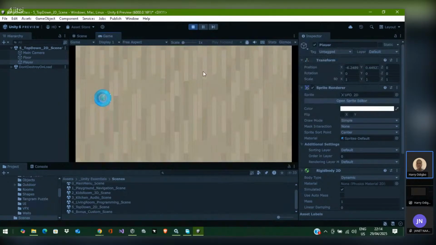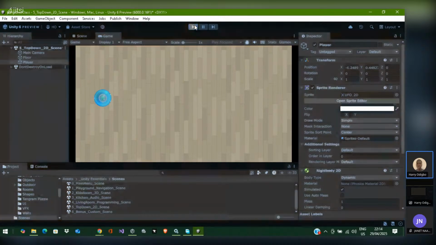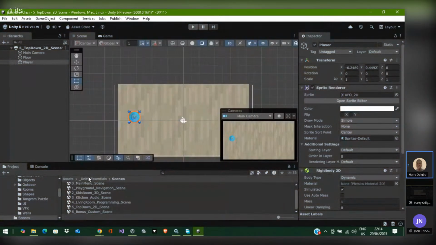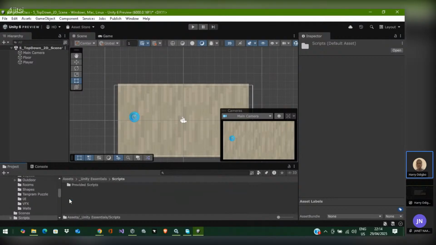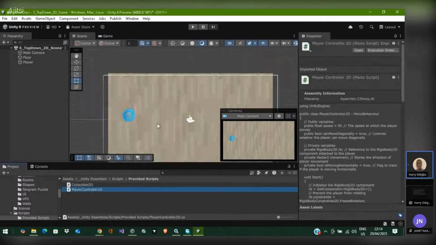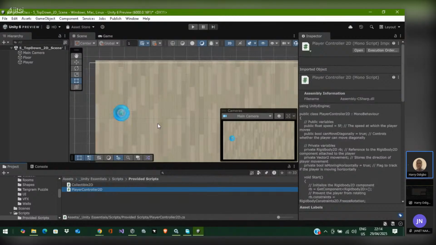Okay, next we're going to add the player script that allows the player to move. You come over here, you see essential scripts have already been written for us. Collectible 2D, no, sorry, Player Controller 2D. Now you already know how. Let me ask, how many ways can we add a script to our character? Don't tell me you've forgotten this.